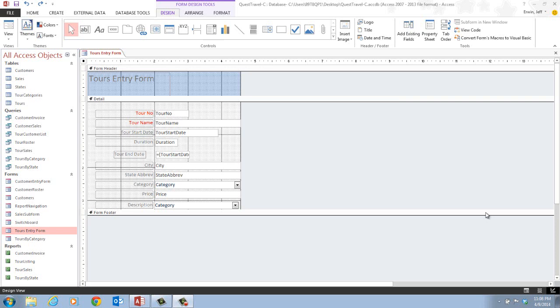For example, if we add a company logo to the form header section, the image appears at the top of the form in form view, as well as the top of the printout. If you add the same image to the details section, it will print next to each record in the printout because the details section is printed for every record. So real briefly, let's take a look at the three main sections.